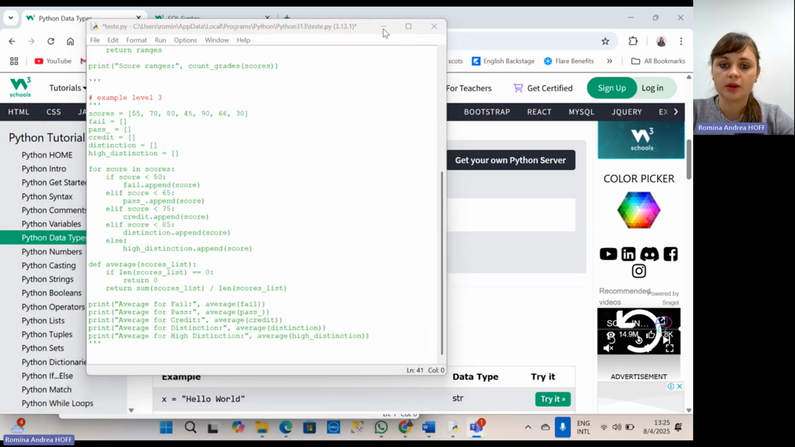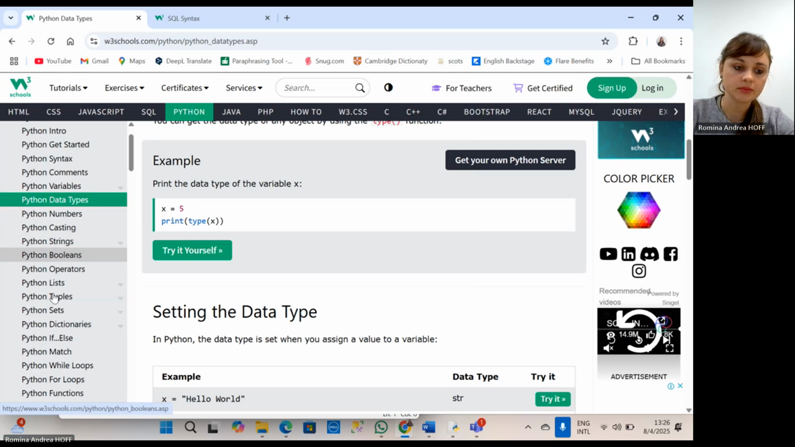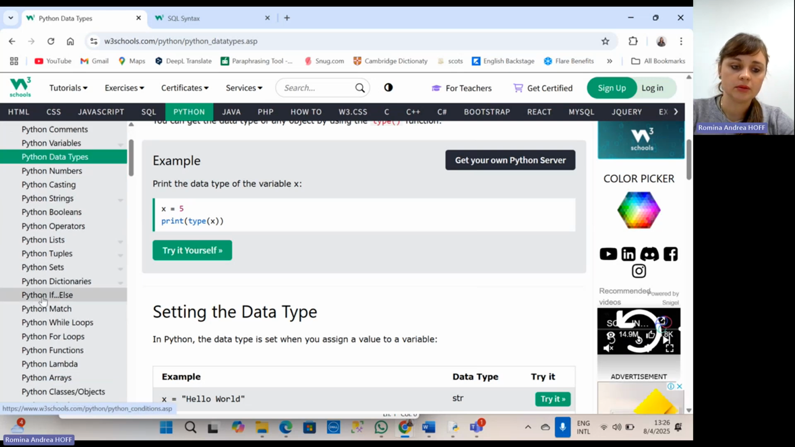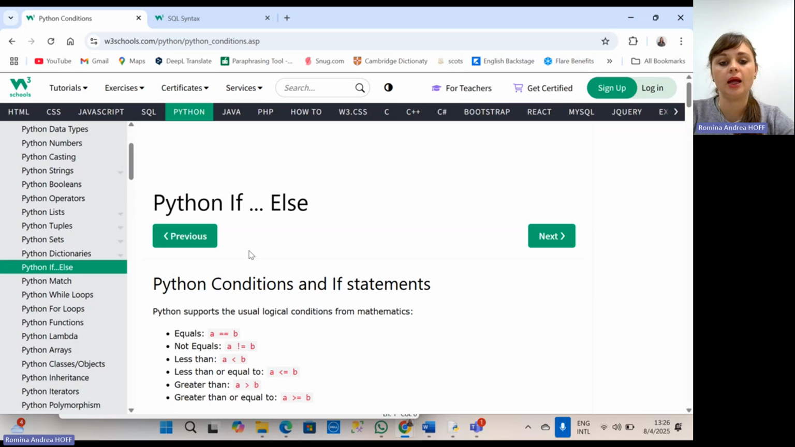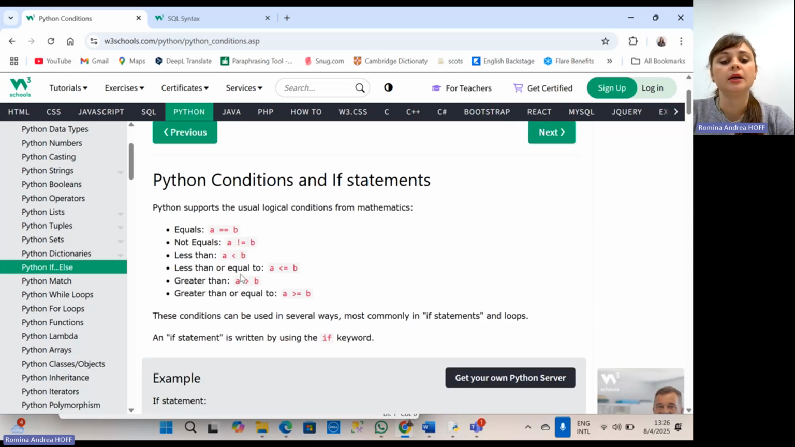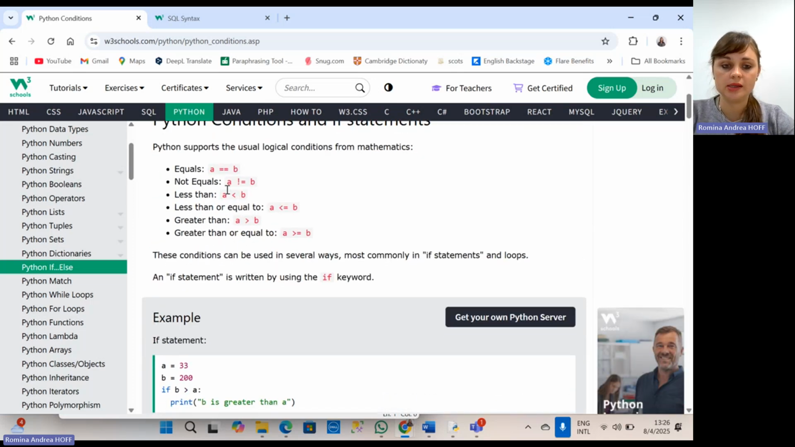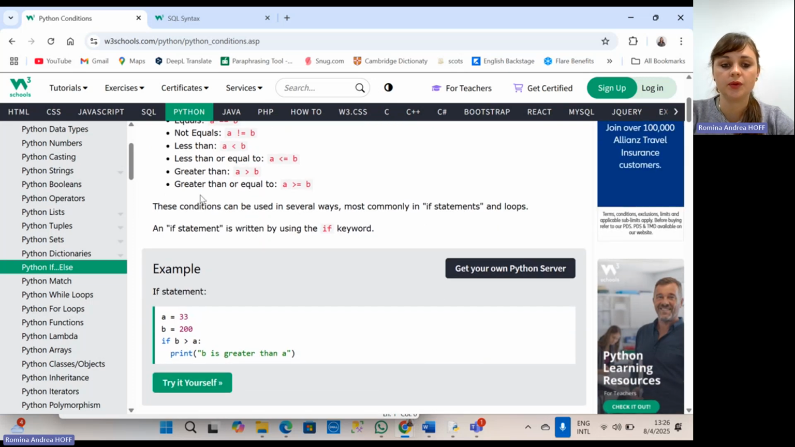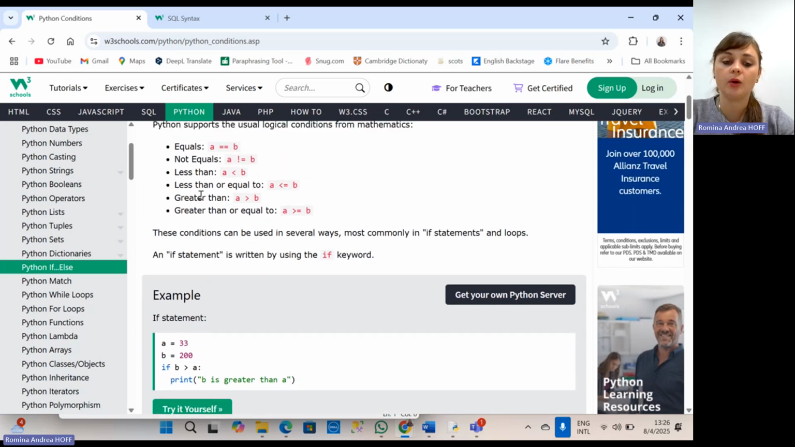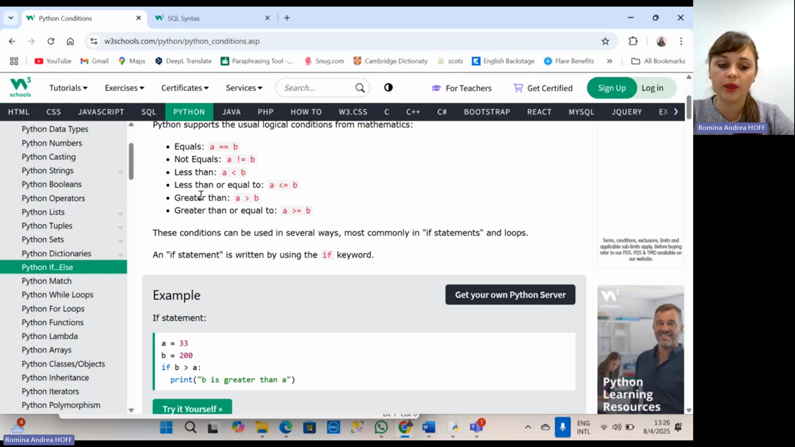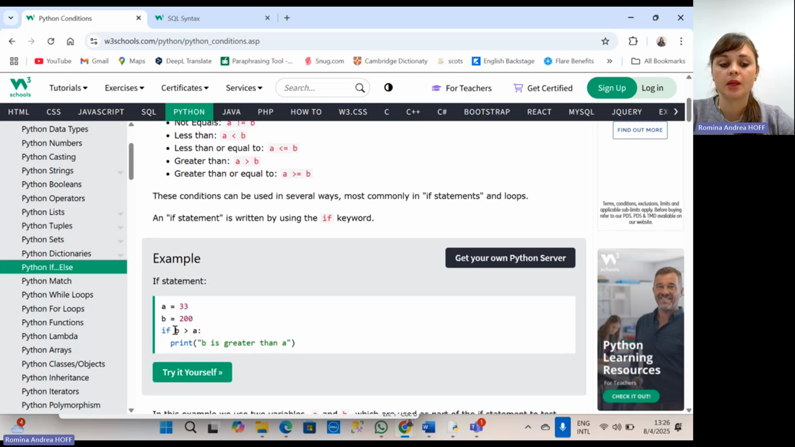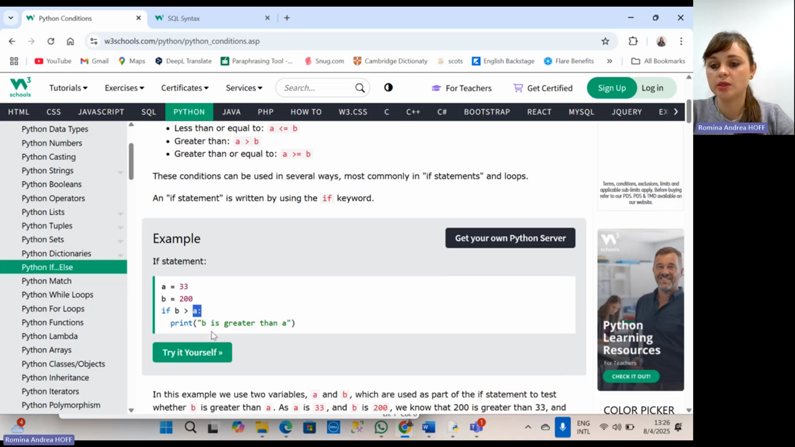So if we go to the website and we look here at if and else. When we use if else, we use if when we need to ask a question in programming, when we need to compare two things. For example, if B is greater than A, I will do one action. Yes, for example, in this case, print B is greater than A.